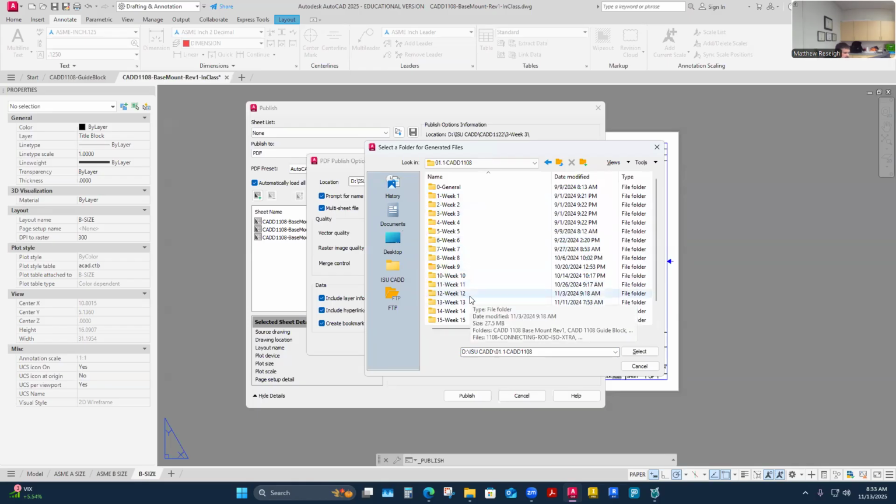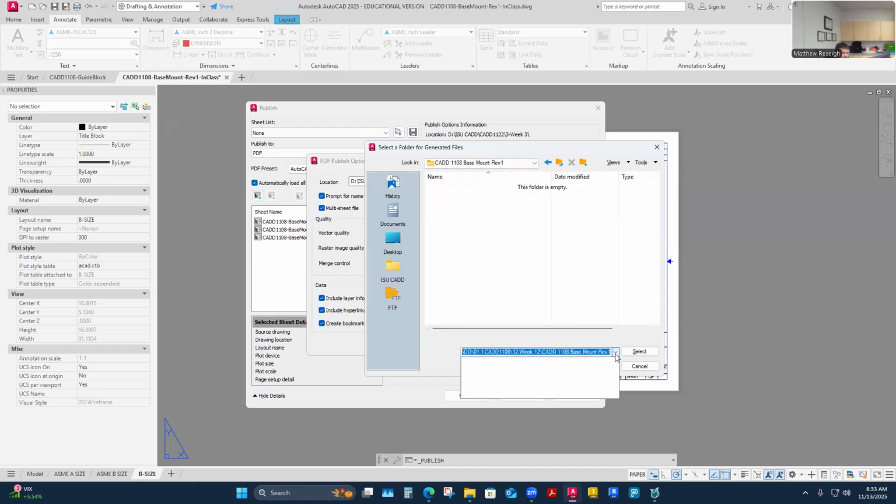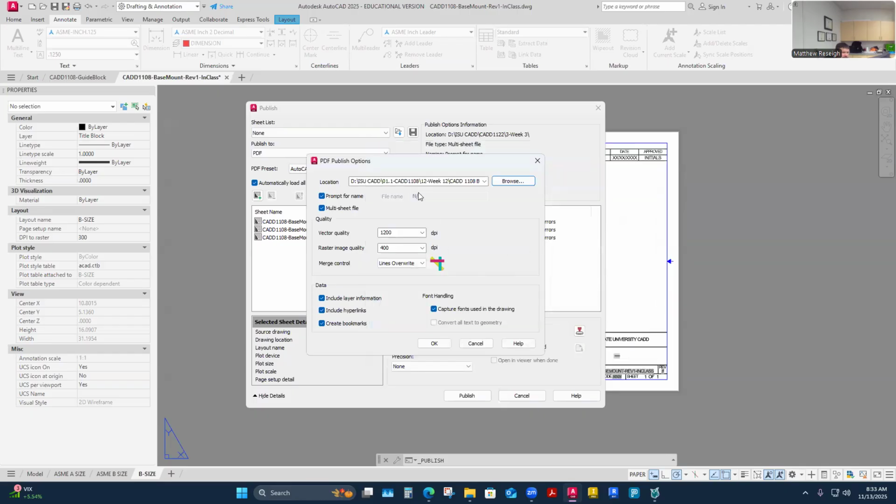Let's see. Week 12 is where I'm saving mine right here. Mine's called in class. All I need to do is choose this folder where it's going to put it. Yes, this is just a folder selection, not a name of the file yet. I'm not going to name this any different. I'm just showing that this is where I want to save that drawing. It's on my thumb drive in my week 12 stuff right next to where my DWG file is. That's the only thing I really needed to do here.